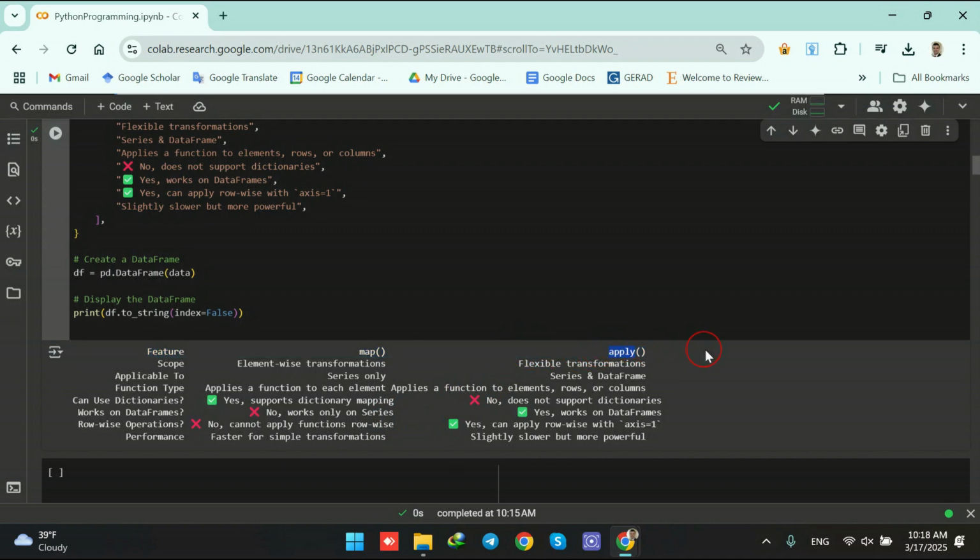But for the apply function, we can apply them row-wise with axis equals 1. And for the map, the performance is faster for simple transformations. But the apply function is slightly slower but more powerful.